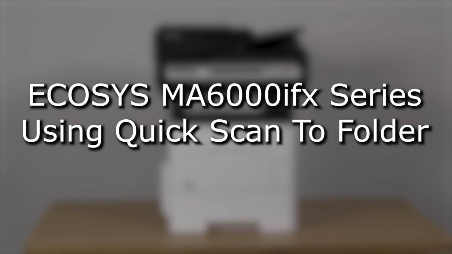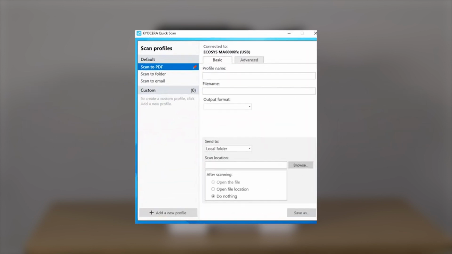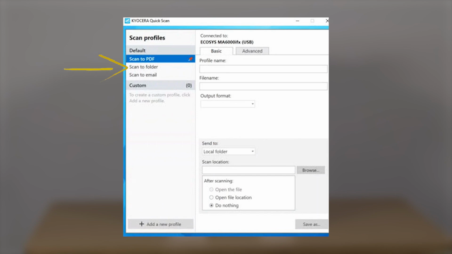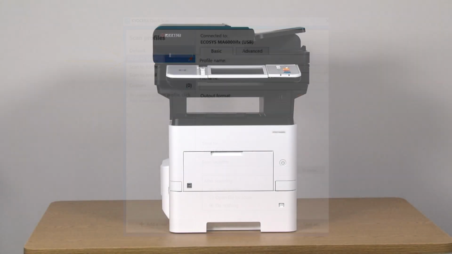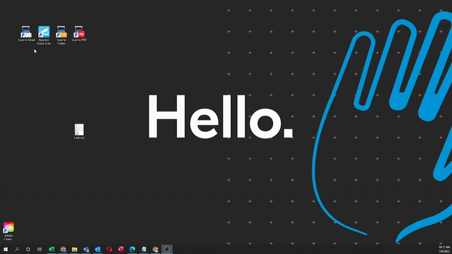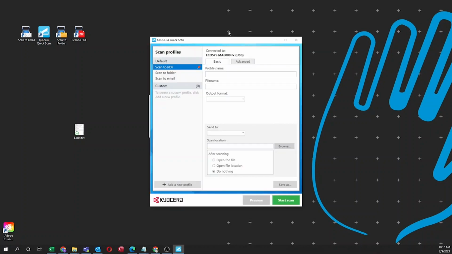The Kyocera Quick Scan utility allows you to quickly and easily scan a document and send it to a folder on your computer, send it to an email address, or save the document as a PDF file. To use the Quick Scan utility, double-click on the icon shortcut. The Kyocera Quick Scan utility opens. In this video, we'll show you how to scan a document into a folder.